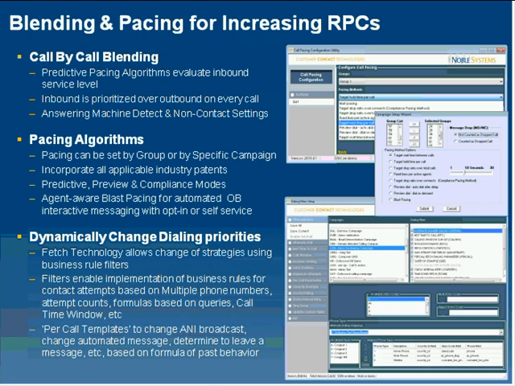Our pacing algorithms allow you to set, by group or by specific campaigns, different pacing strategies. You can incorporate applicable industry patents. Noble has a large inventory of intellectual property and patents on our technology. We actually hold the patent for predictive dialing and a lot of the subsets of that. So we are the leaders in the software side of the call center solution, and having the control over our technology really gives you a great advantage as an end user.